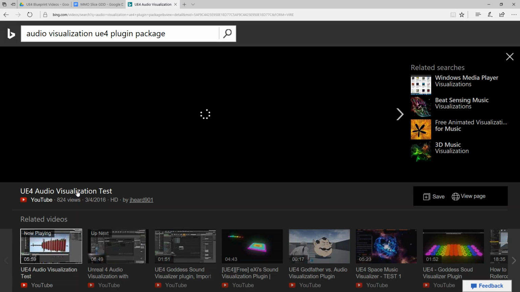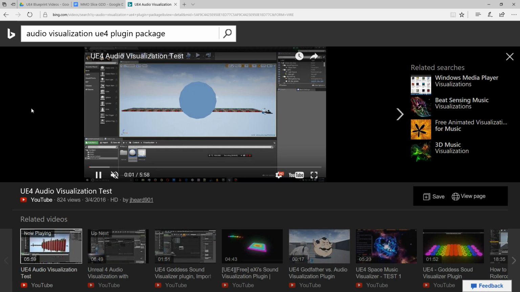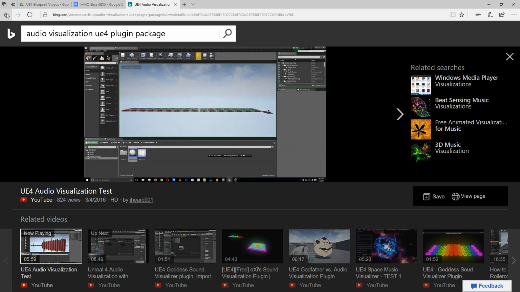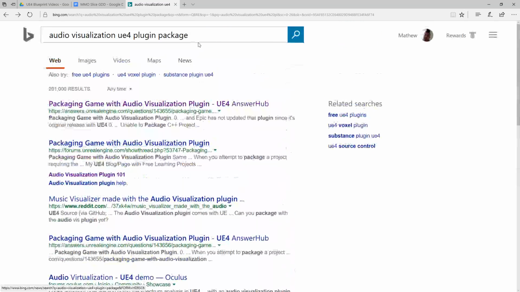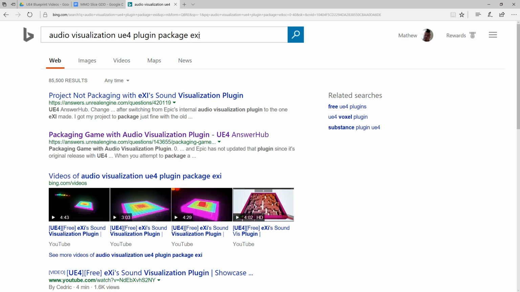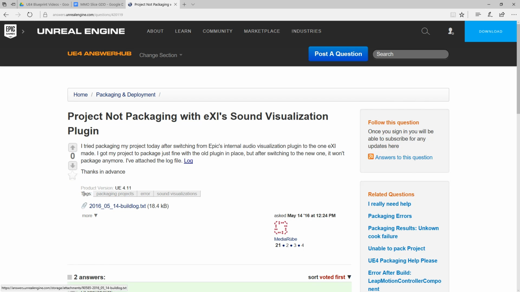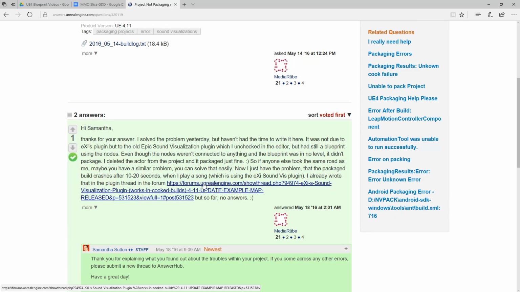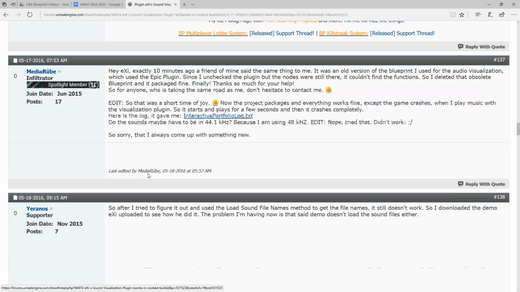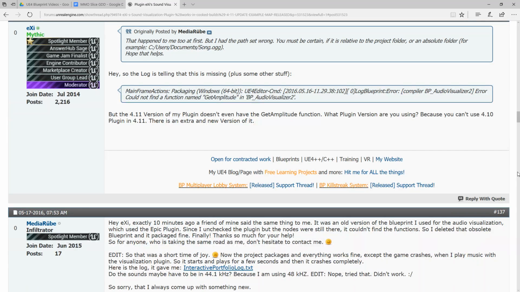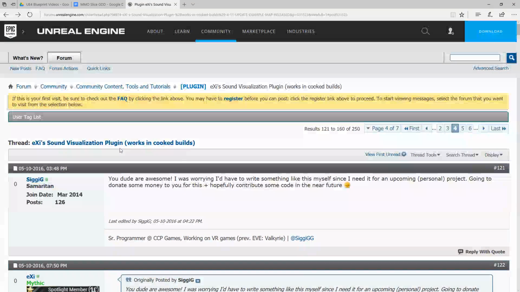Well, it's in there somewhere. XC, there we go. Someone's telling me XC is the one who made something like that. I thought it might have been him, but I couldn't remember because I may have been confusing him with the XC sound visualization plugin. Sound visualization plugin. I don't know when the last time this has been updated, but let's see.